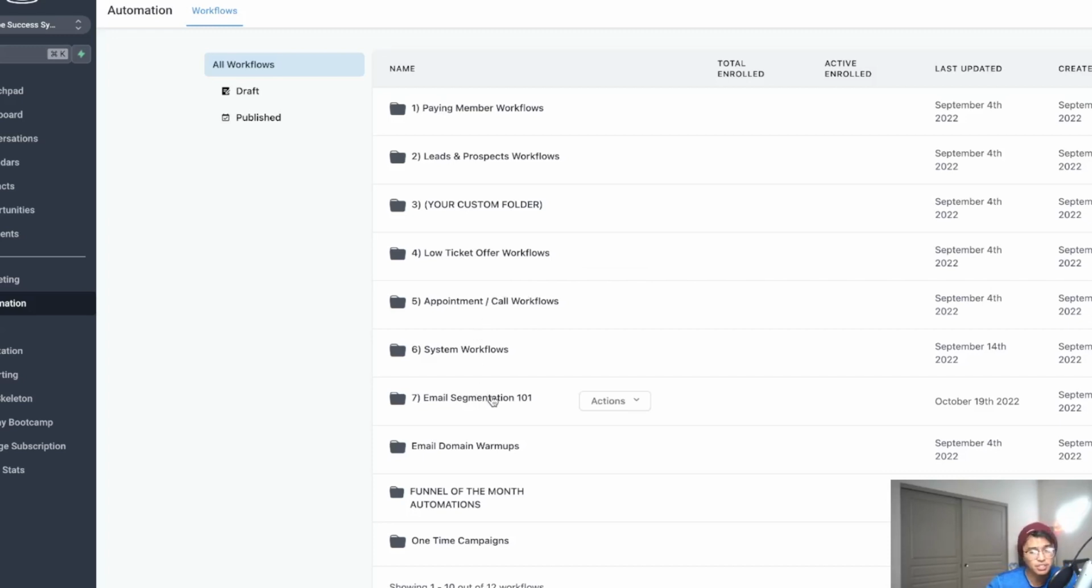System workflows, email segmentation is what I was talking about before, in which Course Creator 360 includes a point system in which your hottest leads will score higher and your lowest leads, let's pretend that they don't open your email at all, that'll basically subtract points based on their email segmentation 101.